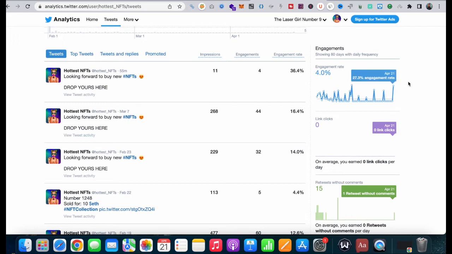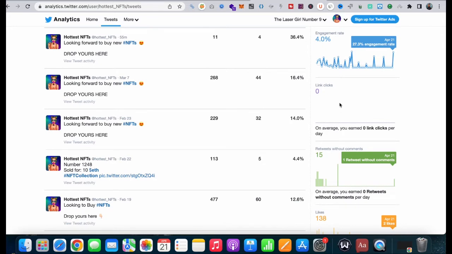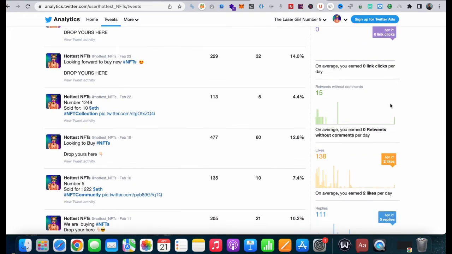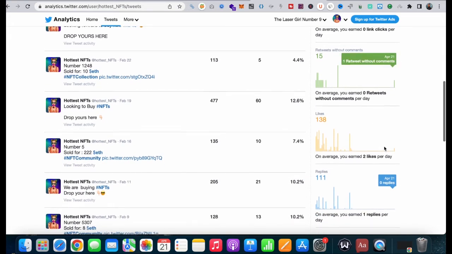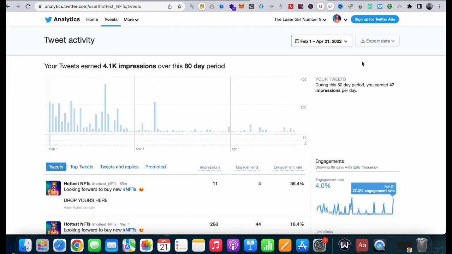And it has some charts. Actually, it's a line chart. You can see which day you had more engagement or less engagement. Next, we have link click, if you have any links on your tweets, and the number of retweets, likes, and replies in total in those 80 days.